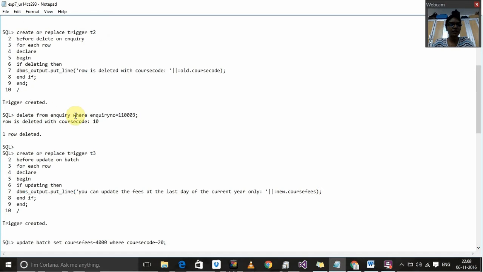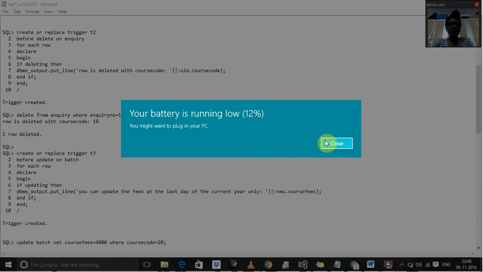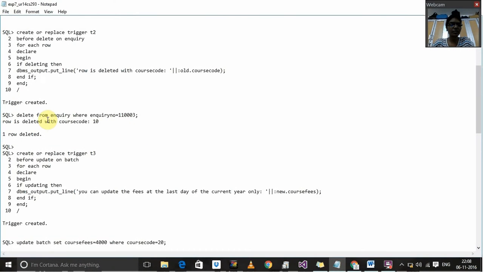In this question, I am saying delete from inquiry where inquiry number is equal to 11003. For 11003, it displays that the row is deleted with course code 10, and it shows that one row has been deleted.